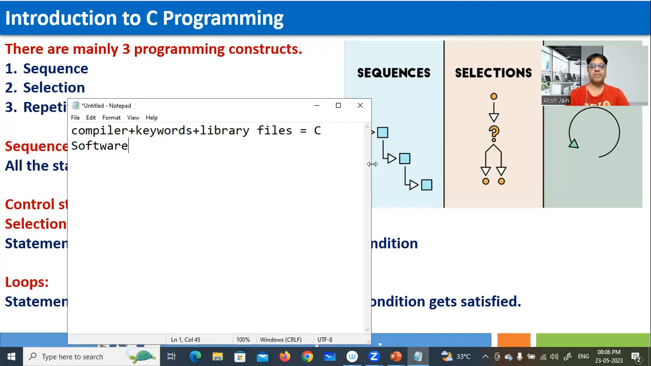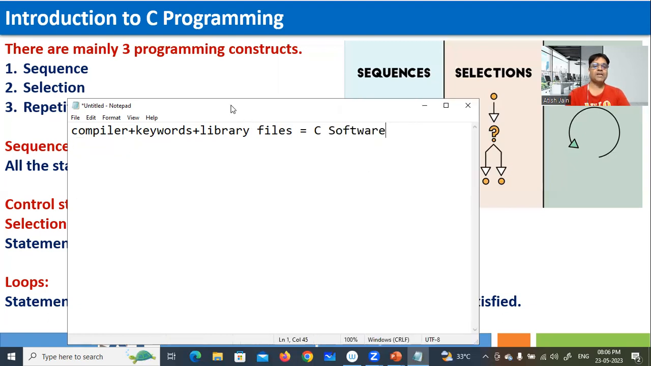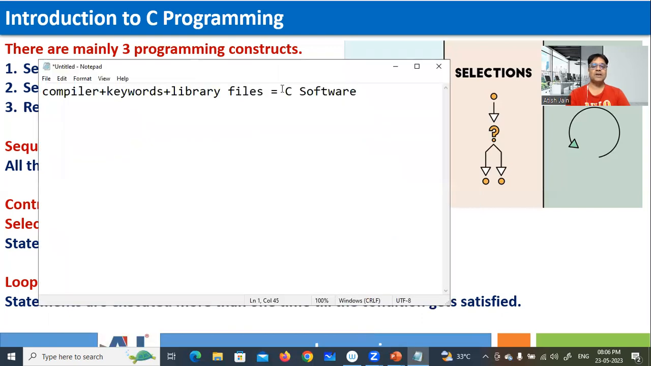Is everyone clear with this? Your compiler, set of keywords, library files actually make C software. But to write programs, programming is nothing but writing a group of instructions. So for writing a group of statements, do you require a text editor or not? Guys, tell me in the chat box. For writing programs, for writing a group of instructions, do we require a text editor? Obviously, we require one text editor, like Notepad. Is it clear?